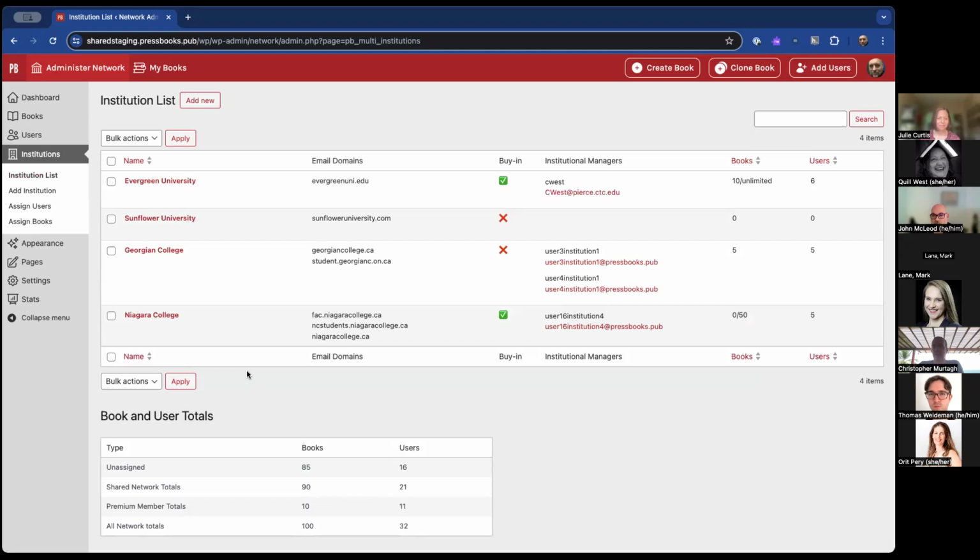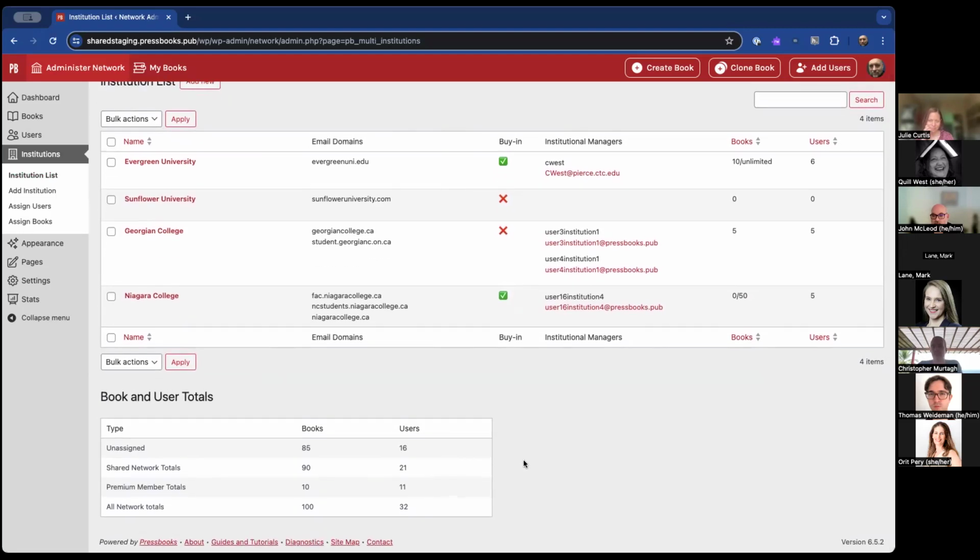You can enter your email domains. There's an option for a buy-in status. You can see who the institutional managers are for those institutions, as well as the book and user limits. And below this chart, there's a book and user totals chart. You can see that there are unassigned books. This is what everything will be before it gets designated into the institutions, so they haven't been allocated yet.